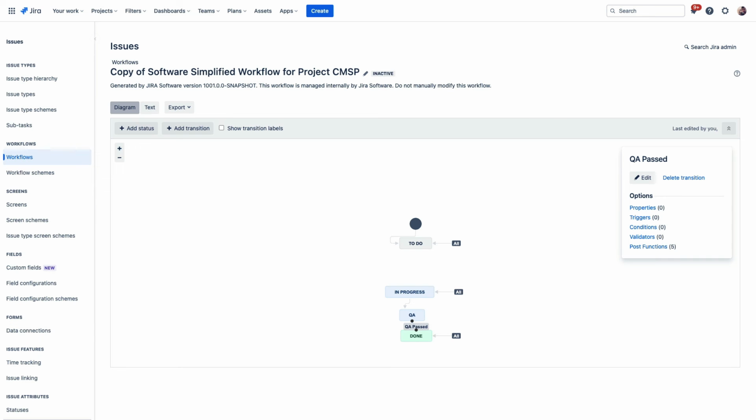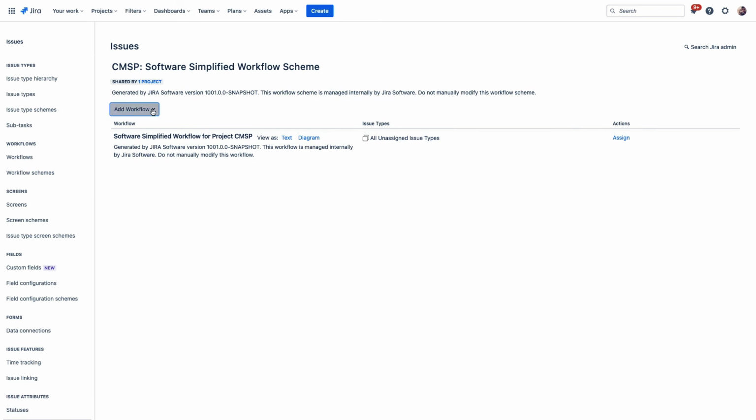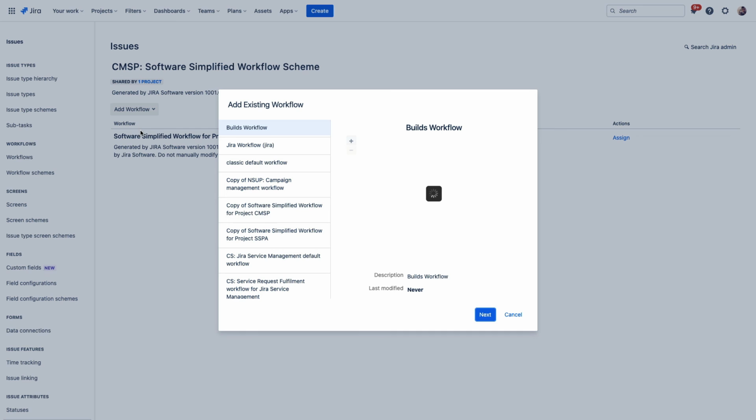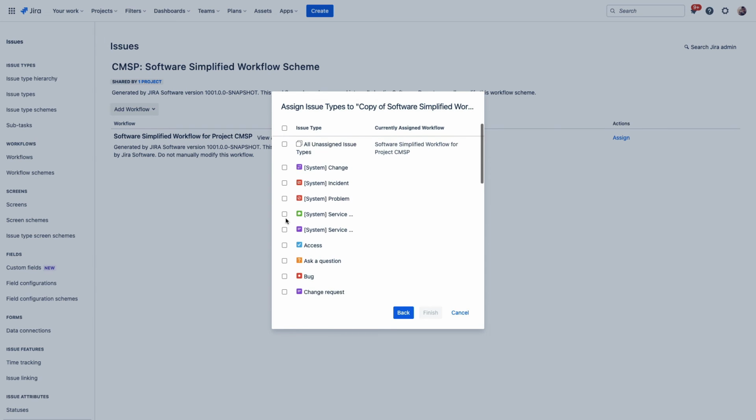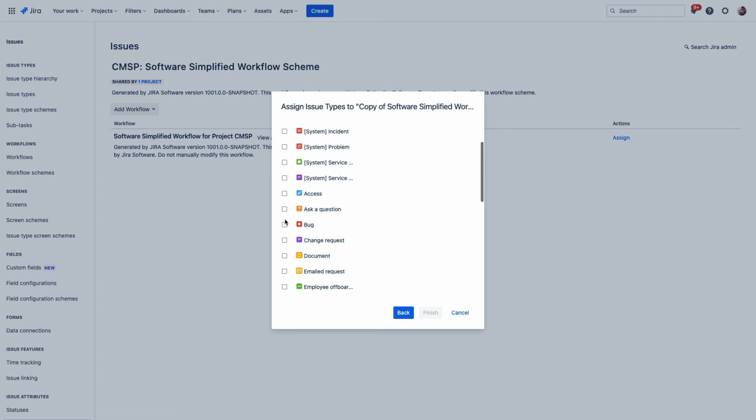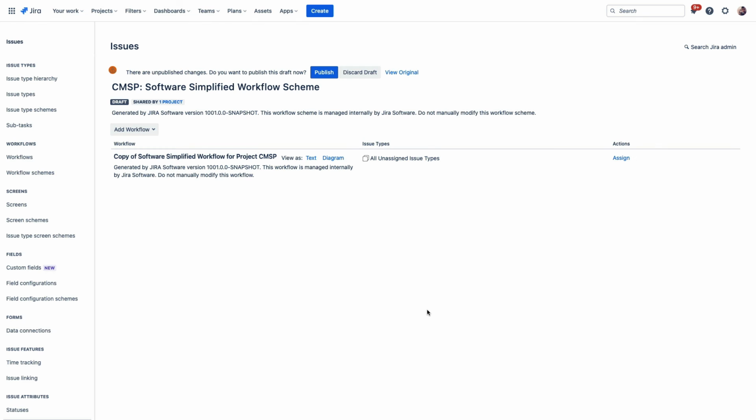So, back to our list of schemes, let's click Edit next to the scheme for the project we created. And then next, we'll add workflow. We'll choose Add Existing, and then we will choose the workflow that we just created. Now, here's where you can get very granular with your workflows. If you only want specific issue types to use this workflow, you can choose those specific issue types here. But to keep it simple, we'll choose all unassigned issue types, which means unless we specify otherwise, all issue types are going to use this workflow.